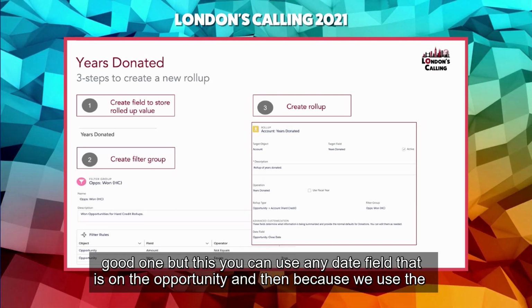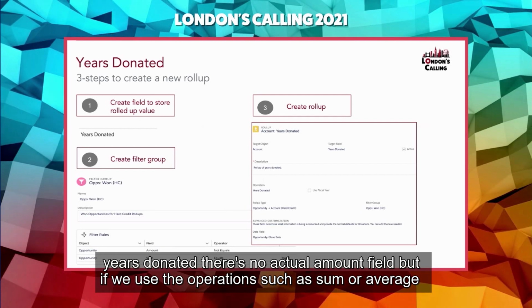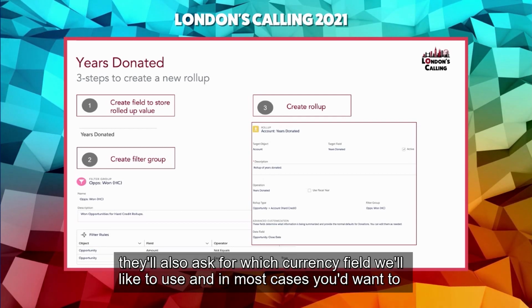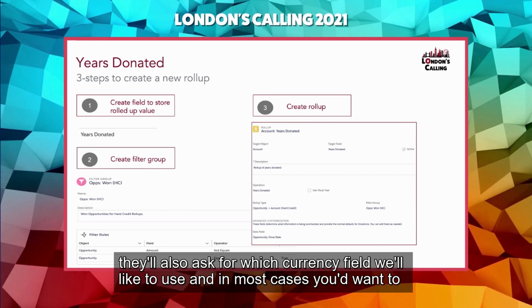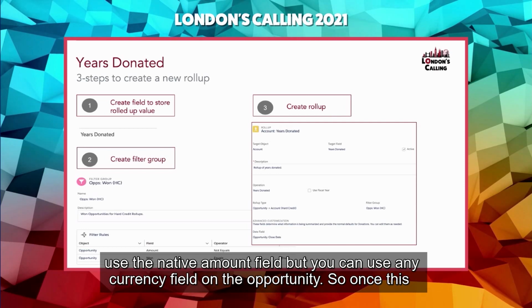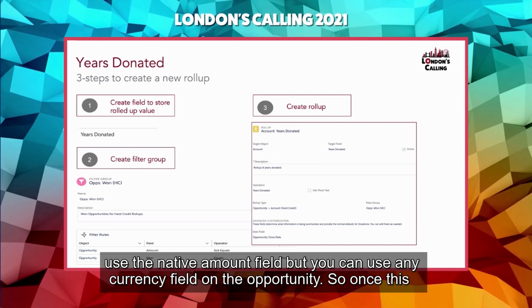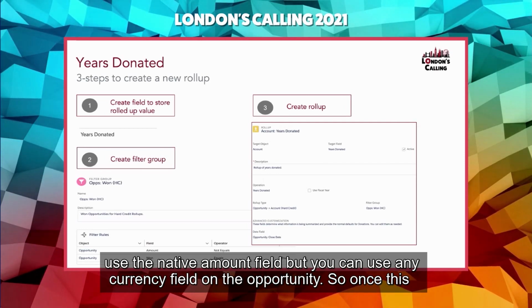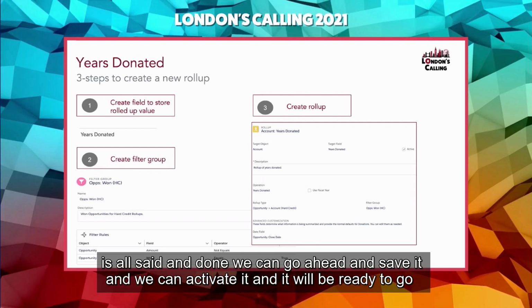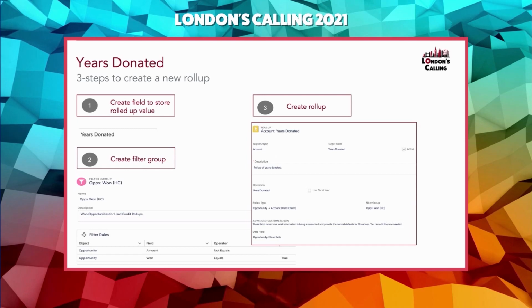And then because we use the years donated, there's no actual amount field. But if we use the operations such as sum or average, they'll also ask for which currency field we'd like to use. And in most cases, you'd want to use the native amount field, but you can use any currency field on the opportunity. So once this is all said and done, we could go ahead and save it and we can activate it and it will be ready to go.